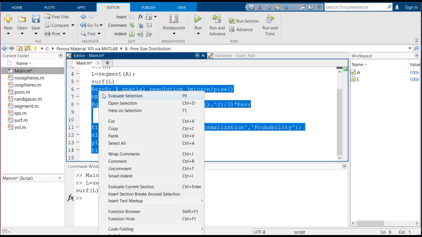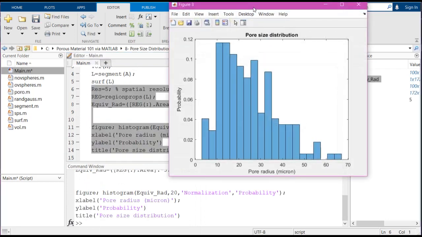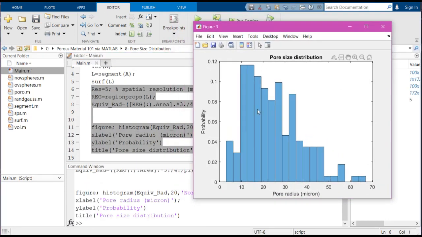As you can see here, we have the pore size distribution. We have a peak between 10 and 20 microns, and this shows the probability, and the summation of all of these columns is equal to 1 based on the definition of probability.